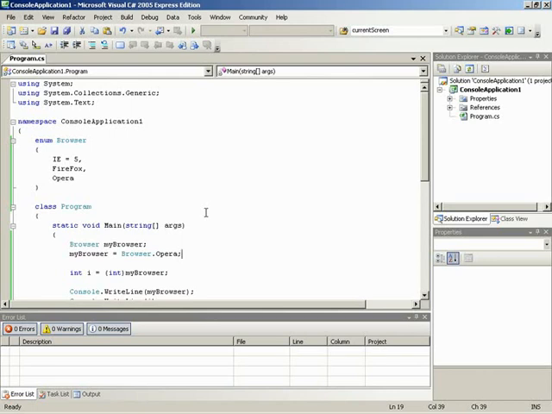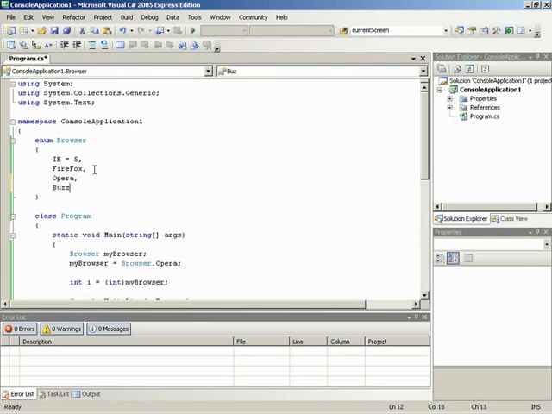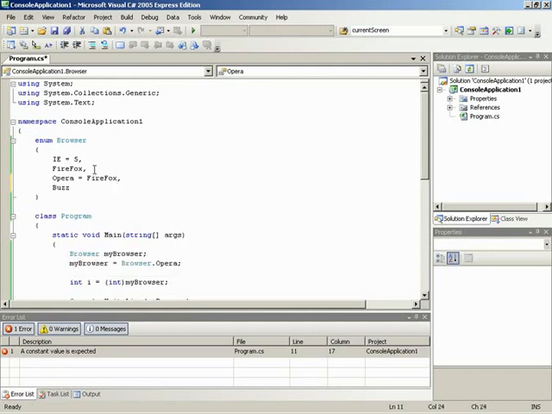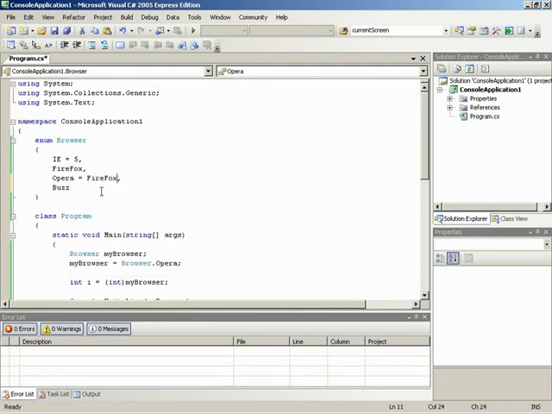And then we can do all sorts of crazy stuff. This is where you've got to be really careful. Go to Opera, put a comma, and put Buzz down next. Okay, so now how about put Opera equals Firefox. Ooh. Prepare yourself for pain. All right, so at this point, first of all, go ahead and build just to show them that this builds just fine.